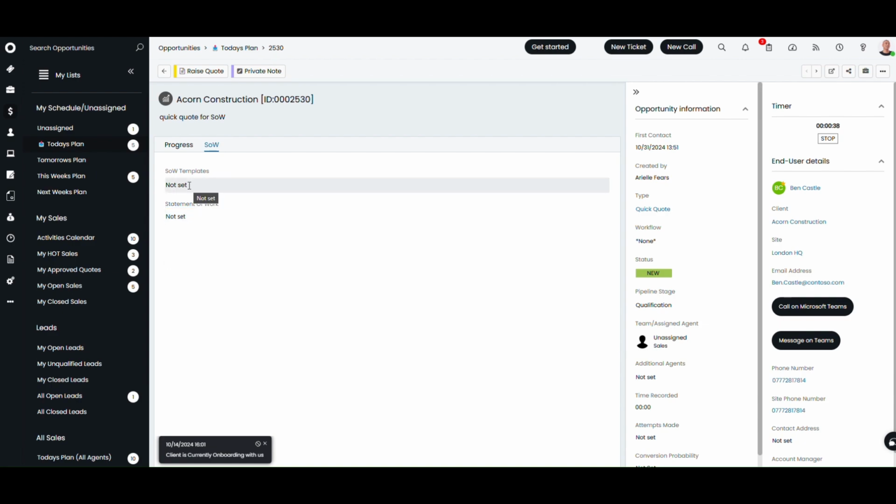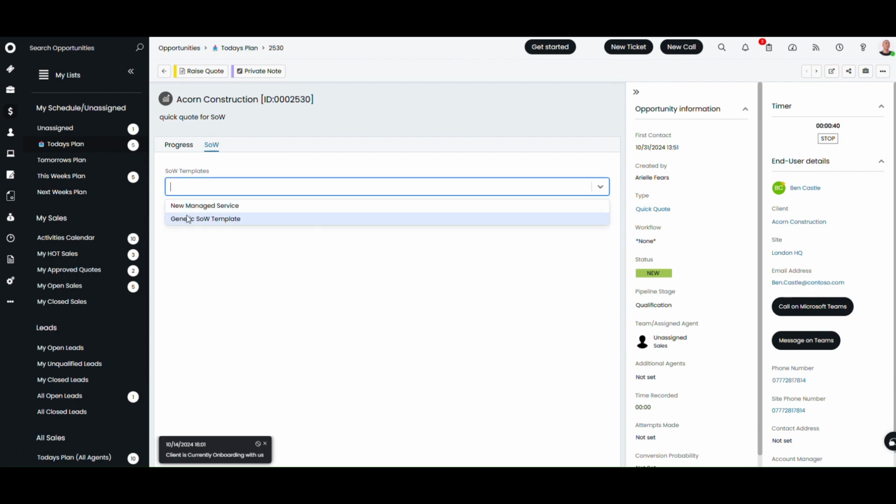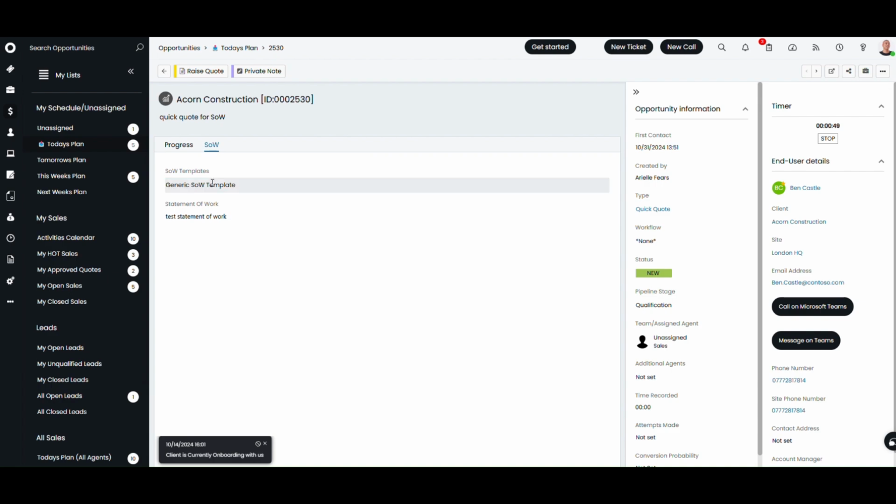So what I'm going to go ahead and do is click my new generic SoW template that I have configured. I'm going to press enter on this, and that is going to automatically fill out my test statement of work. The cool thing about this is I can edit this directly on the ticket type.